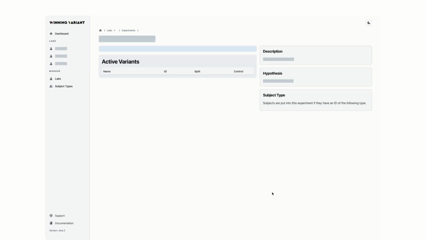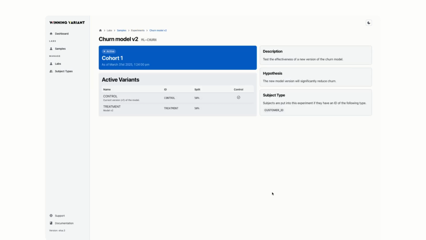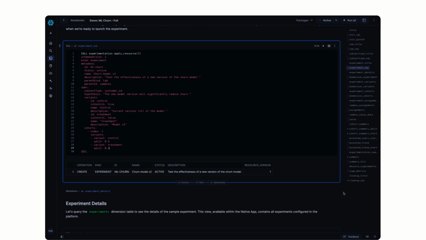And if I go into this experiment, we can see when it was created, the description, hypothesis, etc. We can also see the active variants and the splits of each. In a scenario where we have multiple cohorts, we'll be able to see all the historical ones, when they were introduced, what variants were in them at what splits, etc. So I'm going to switch back to our notebook.